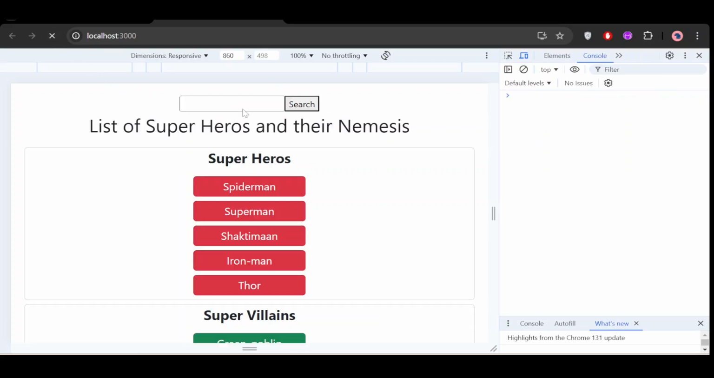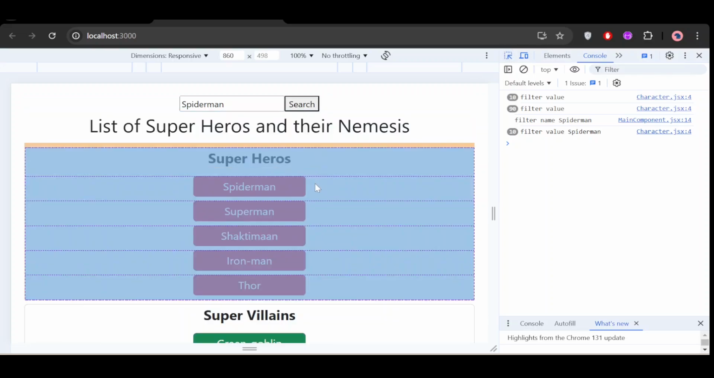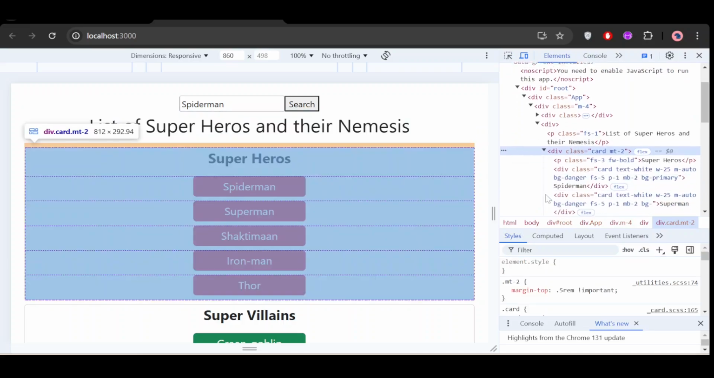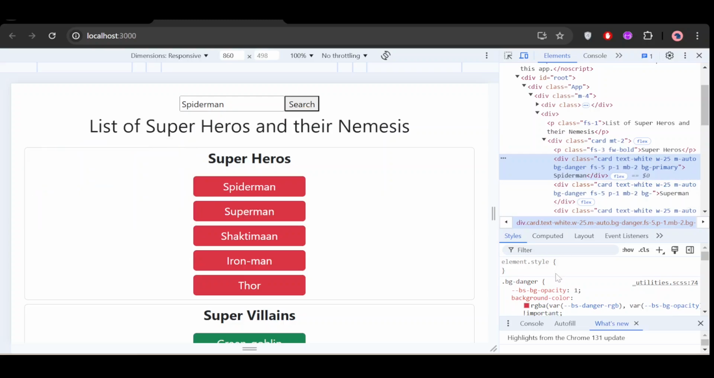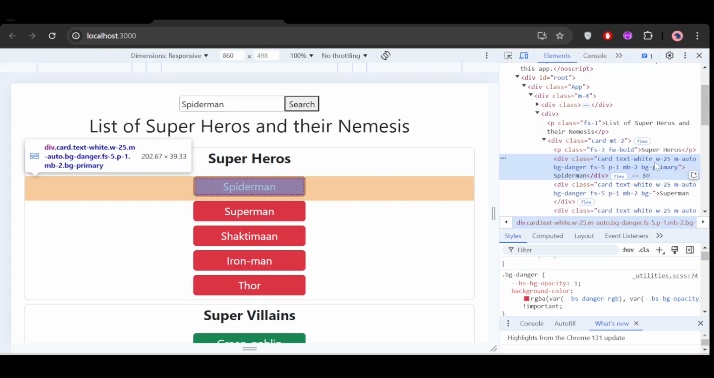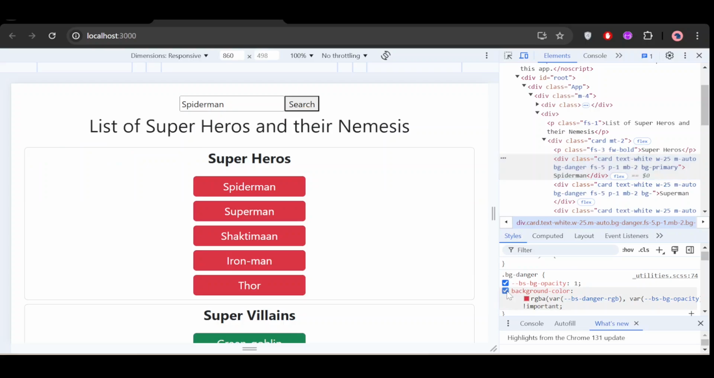Okay, now I will refresh it. Now let's see whether it is being passed or not. So the filter value, character, I'm also getting, but let's change it. Why is it not changing the color? We'll have to see that. BG danger, BG primary. Okay, BG danger is coming, but BG primary is getting blocked here. Hmm, why is it getting blocked here?